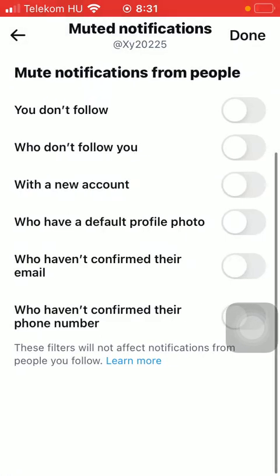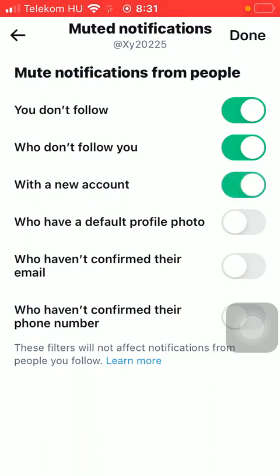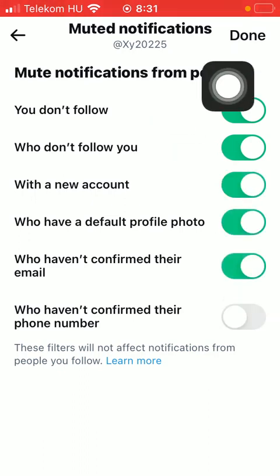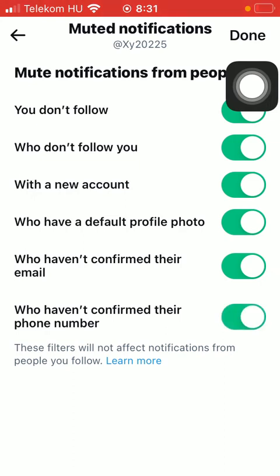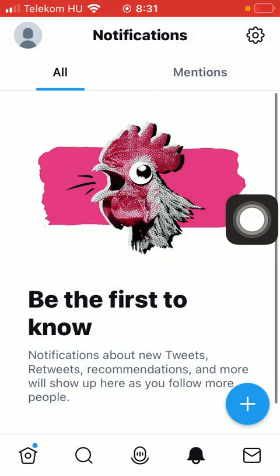And if you click on muted notifications, here you can select the people that you would like to mute so that you won't receive notifications from them. So you should tap on these options if you want to turn them on, such as people you don't follow, who don't follow you, with a new account, who have a default profile photo, who haven't confirmed their email, who haven't confirmed their phone number. Tap on the button done in the upper right corner of the screen, thereby saving all this information.